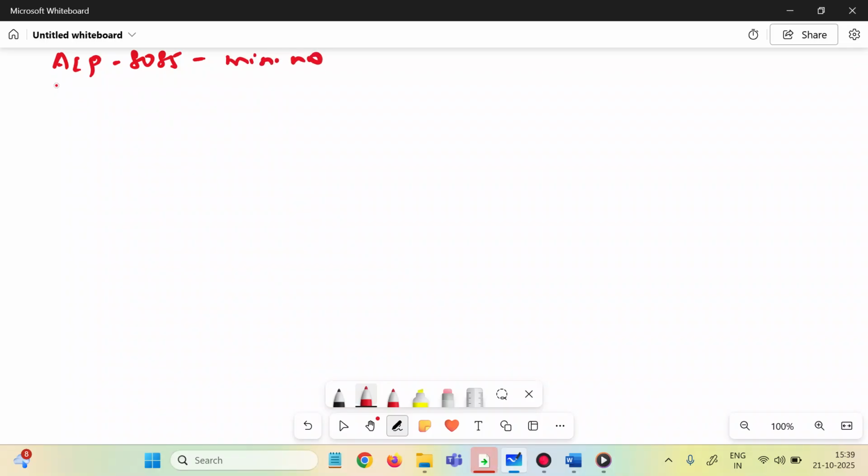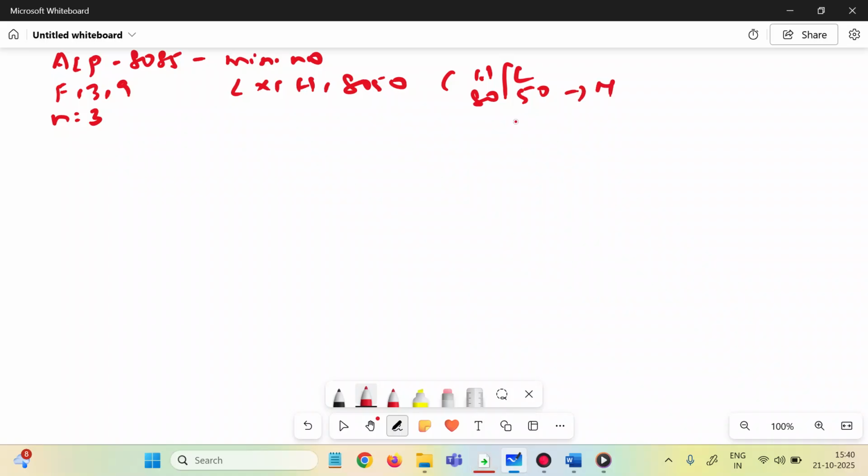Let's take three numbers, F3, 9. So my count n is equal to 3. Let me write a program for that using mnemonics or instructions. I'm using indirect addressing, so I write it as LXI H, 8050. It means that the HL register pair is loaded with 8050. 8050 is nothing but your memory location M.